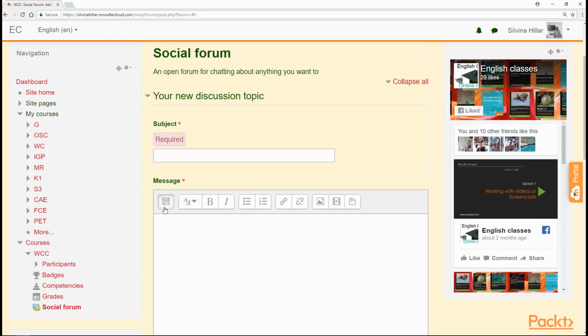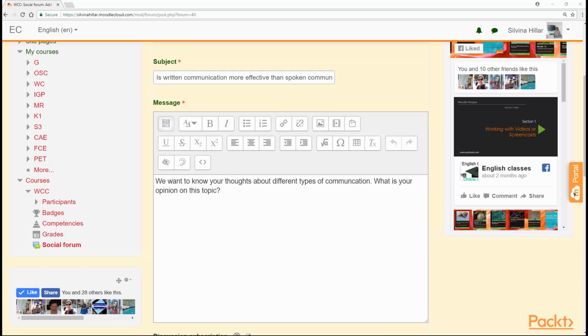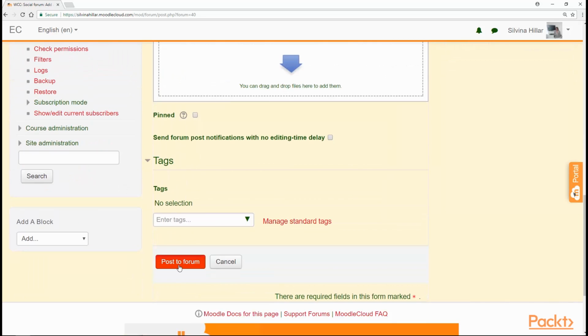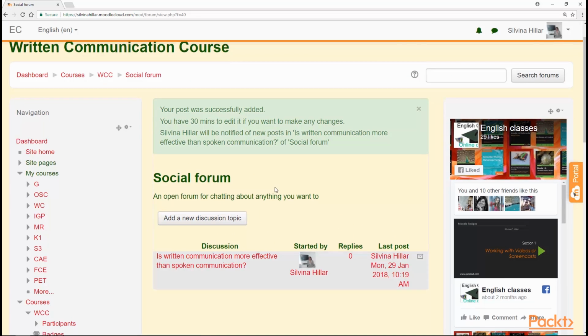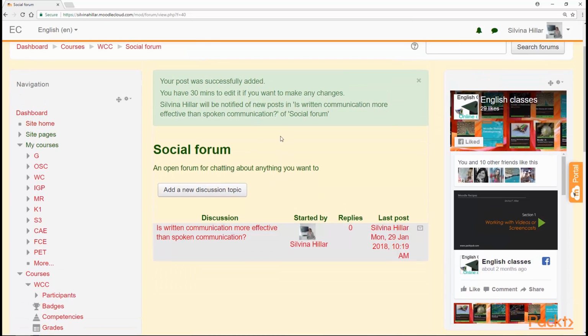Within the message, as there is an HTML editor, we can add any media that we would like to add. So we have to complete these 2 blocks and we can also add files. Once we completed the blocks, we scroll down, we click on Post to Forum. We can make any necessary changes within 30 minutes and we can go on adding new discussion topics.